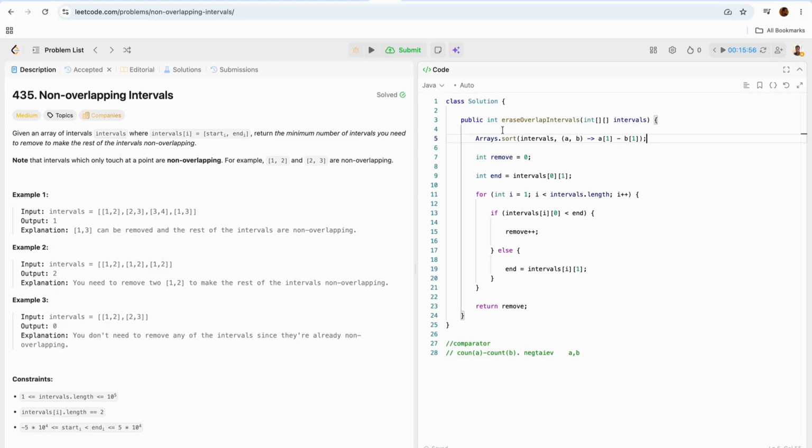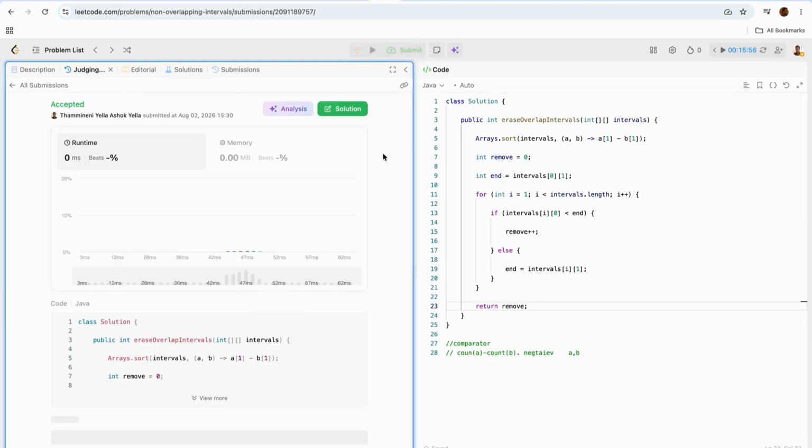After that, you initialize int remove equals 0 and int end equals first interval's end, and i equals 1, you start with the second array. If intervals of i comma 0 is less than end, remove plus plus, else just update end with intervals of i comma 1, the current one. After the loop is completed, you will return remove. Yeah, that's it. Let's try to run this code.